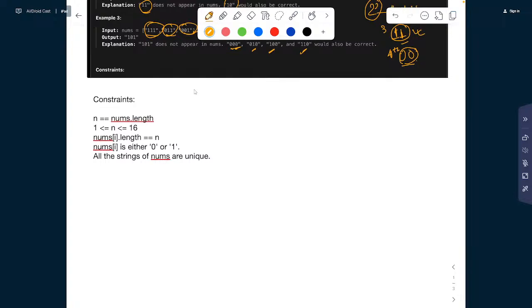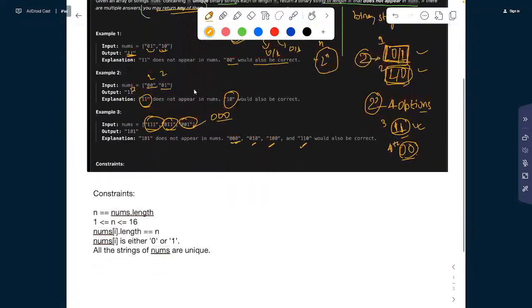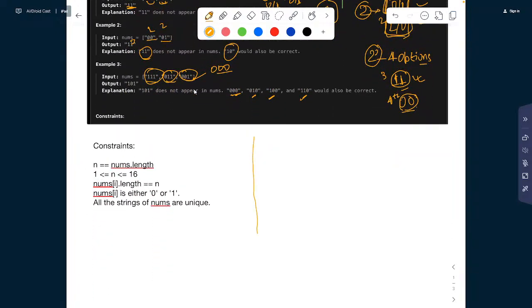The constraint's length is here. We will jump to the constraints, but first, the basic algorithm which I built from here, like how can I solve it? The basic algorithm would be like this: out of 2 to the power n strings, return 1 which is not there.